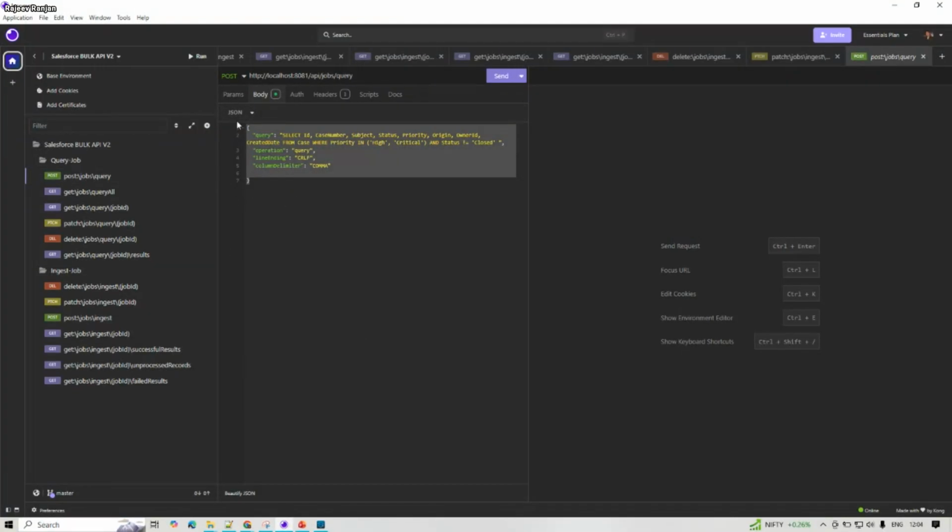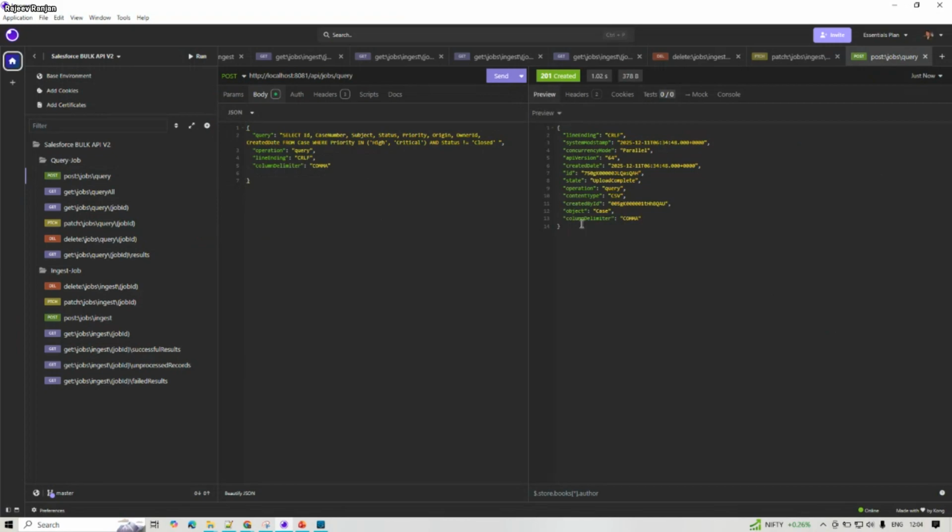So suppose here I am sending: select Id, CaseNumber, Subject, Status, Priority, Origin, OwnerId from Case where Priority in High, Critical and Status is not Closed. This is the query I am sending. If you send this, you can see the query has been submitted, and the concurrency mode is parallel. This is the ID.